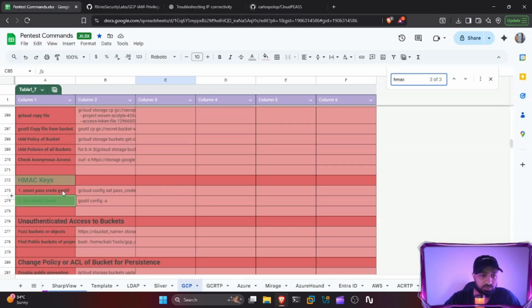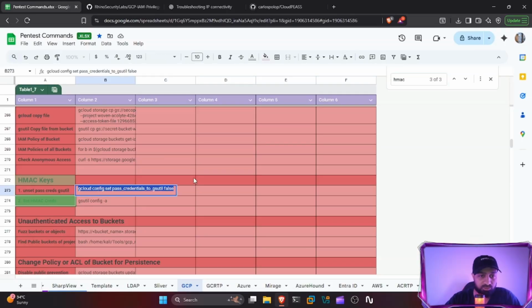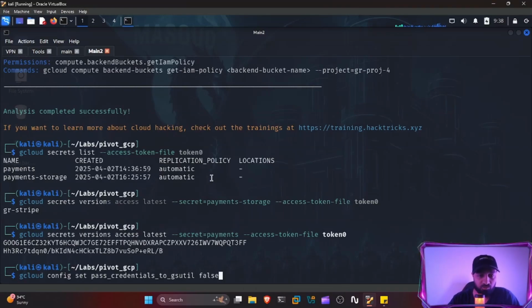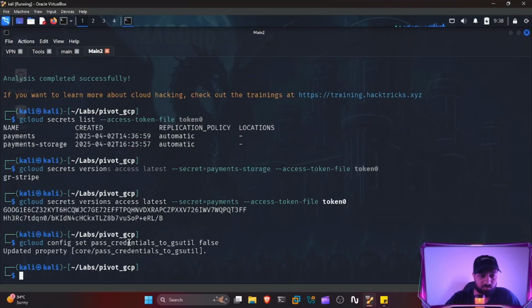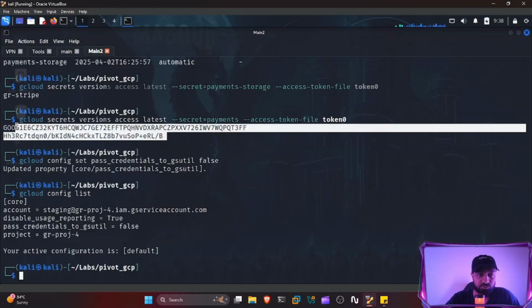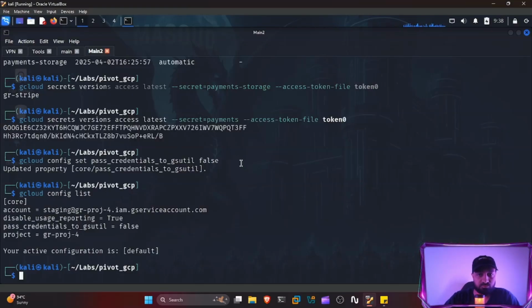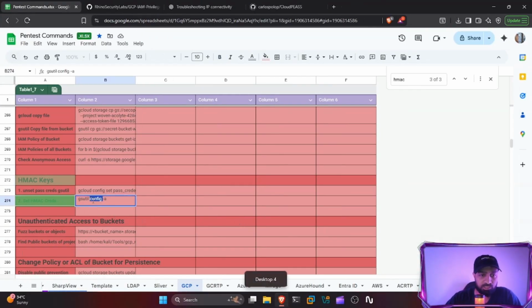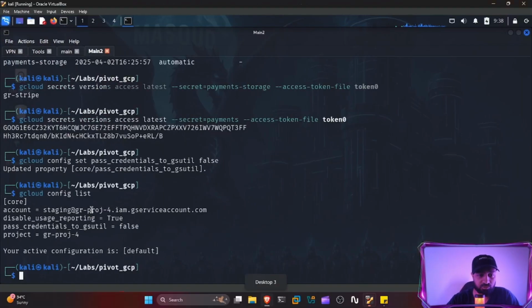All right, so as you can see here in my playbook, the first step is actually to set pass credentials to gsutil to false, because without setting pass credentials to gsutil to false, we're going to be using the credentials that are assigned in gcloud. So if we go to gcloud config list, it's going to be using the initial service account of staging in order to see the bucket instead of the HMAC credentials. All right, with that being said, let's go ahead and set the HMAC credentials using gsutil config -a.